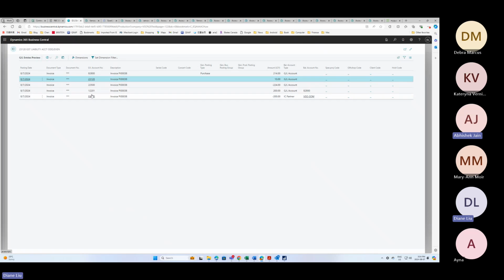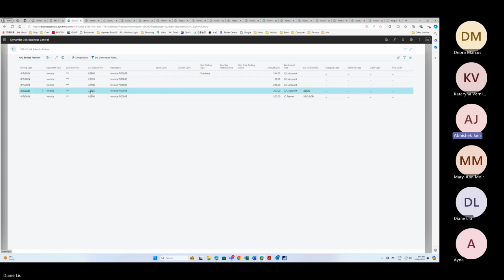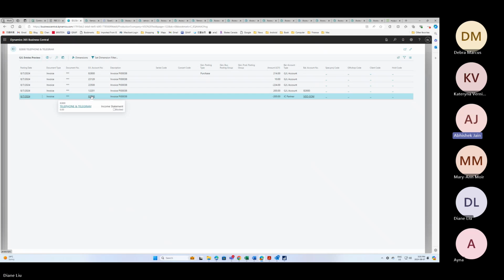This 12201 is AR for intercompany, right? Since this transaction will flow in School of Music, that's why this account is used. And then below we can see our expense account getting nullified. So we have minus 200 over there as well. So this is how our GL entry will look.